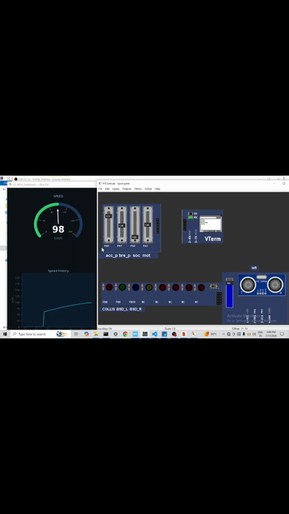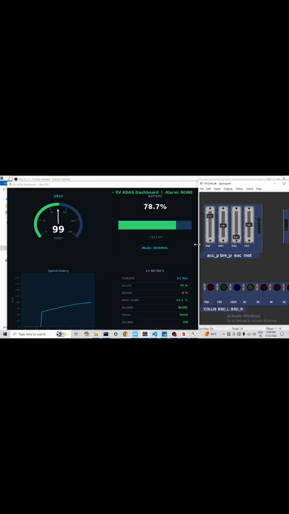We can also check the values by changing the potentiometers. These are the potentiometer values. When we change them here, we can observe the graph is also changing, and the torque and acceleration change. When we increase or decrease the potentiometers, it will automatically show the changes in the Python dashboard, because these two are connected via COM4 and COM1 ports. Now we are applying the brake here, so we're also getting changes.